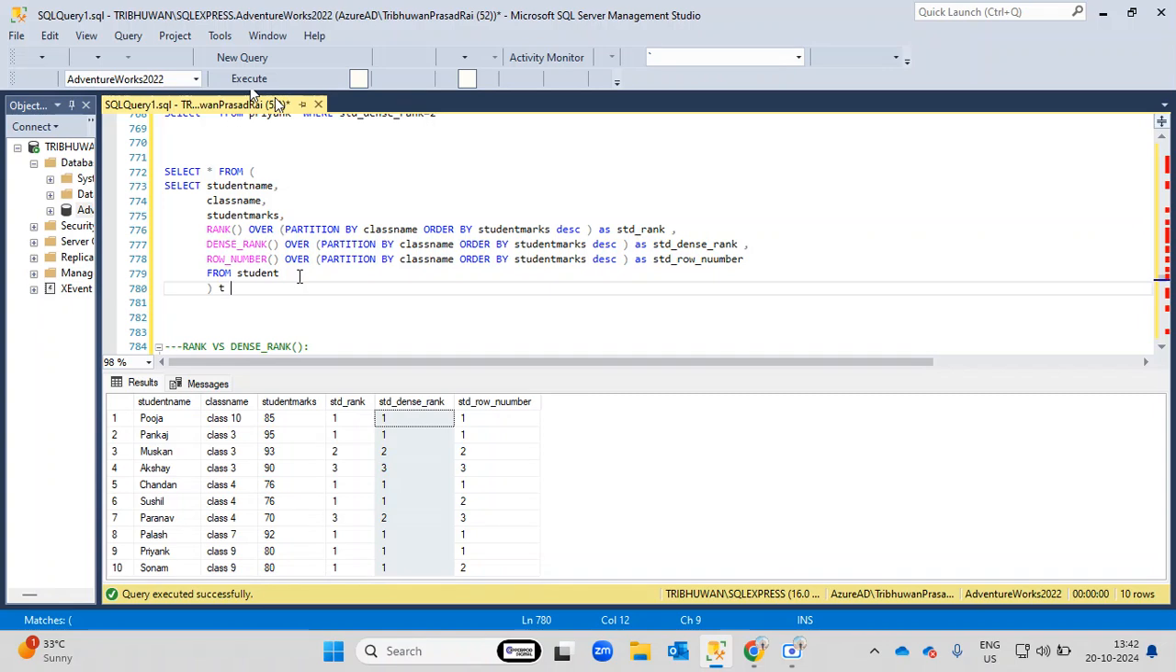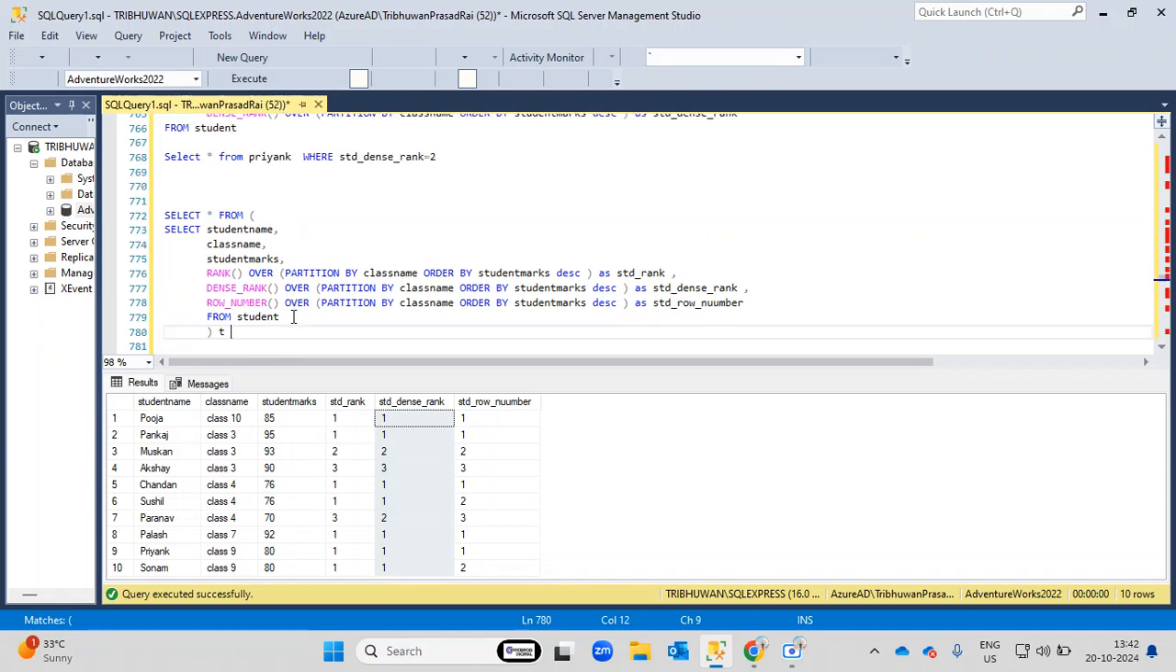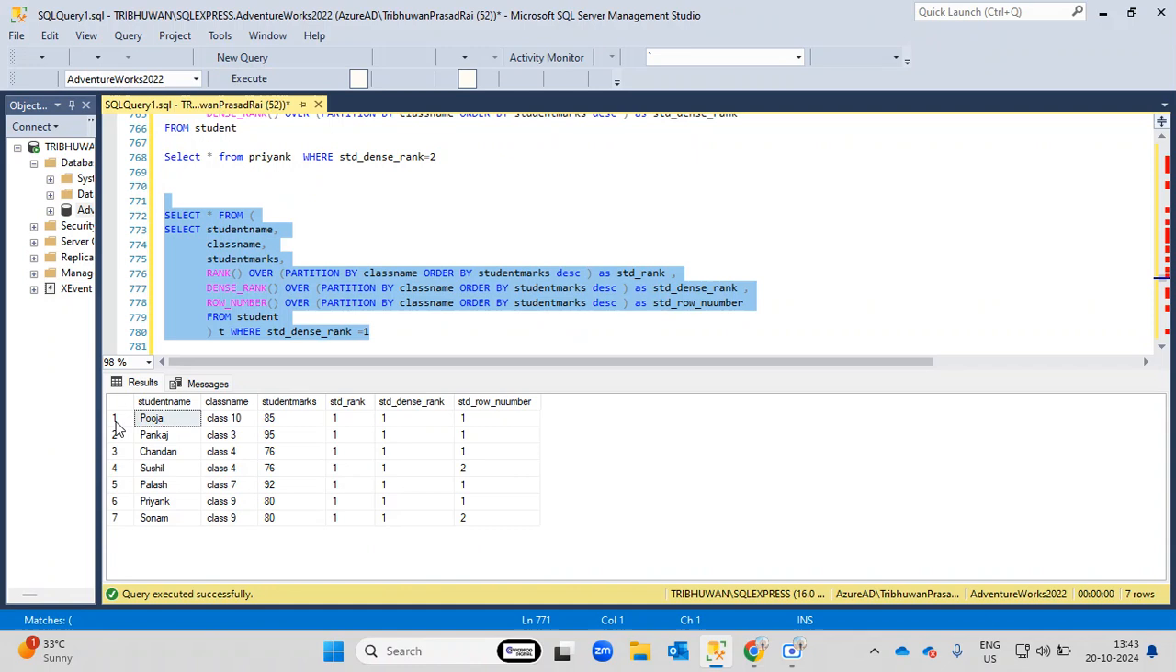I give alias t to the inner query. Then I will write the where condition. Since I have to use dense rank always, I will use dense rank equal to 1. If I run this query, see, from class 10th I got Pooja, ranked 1.